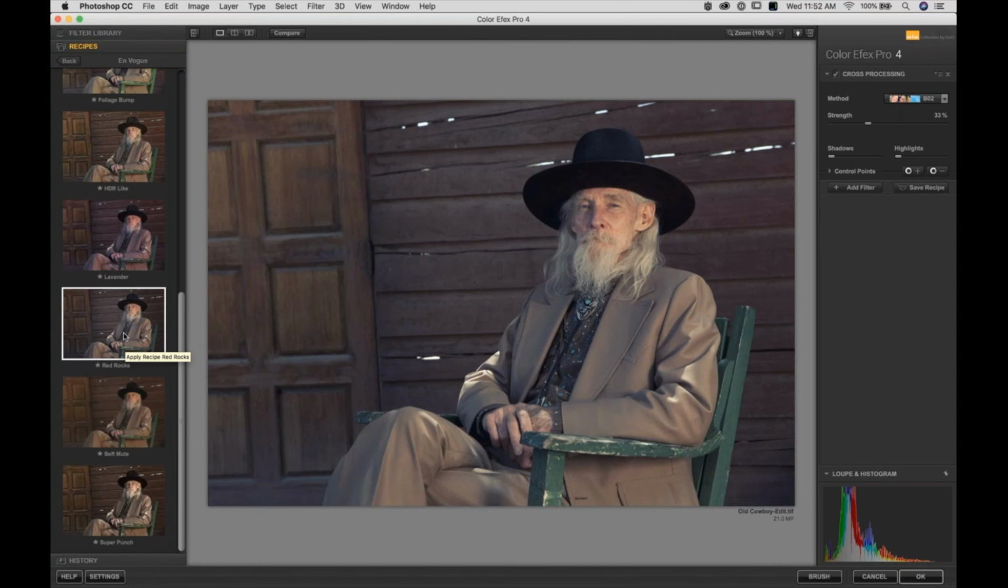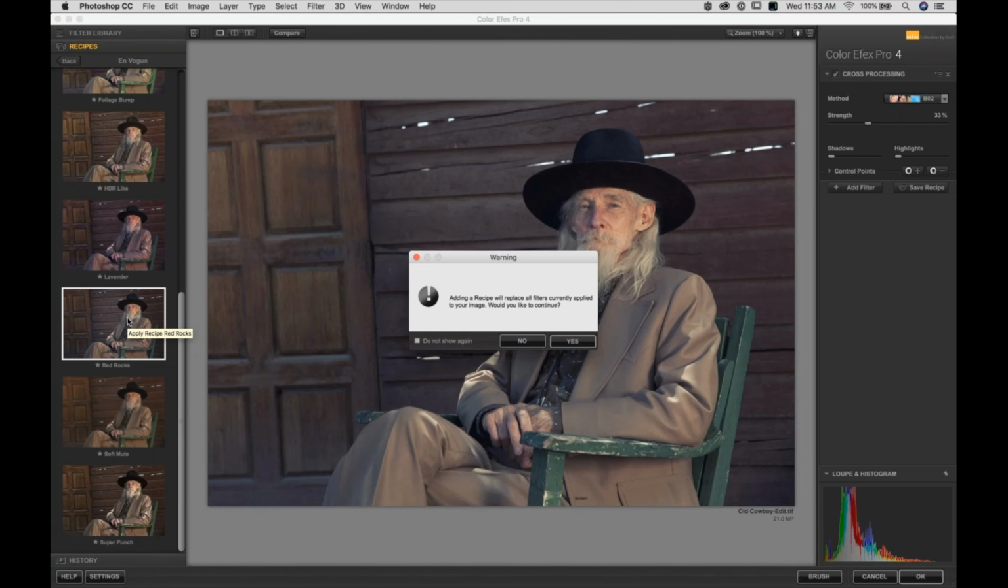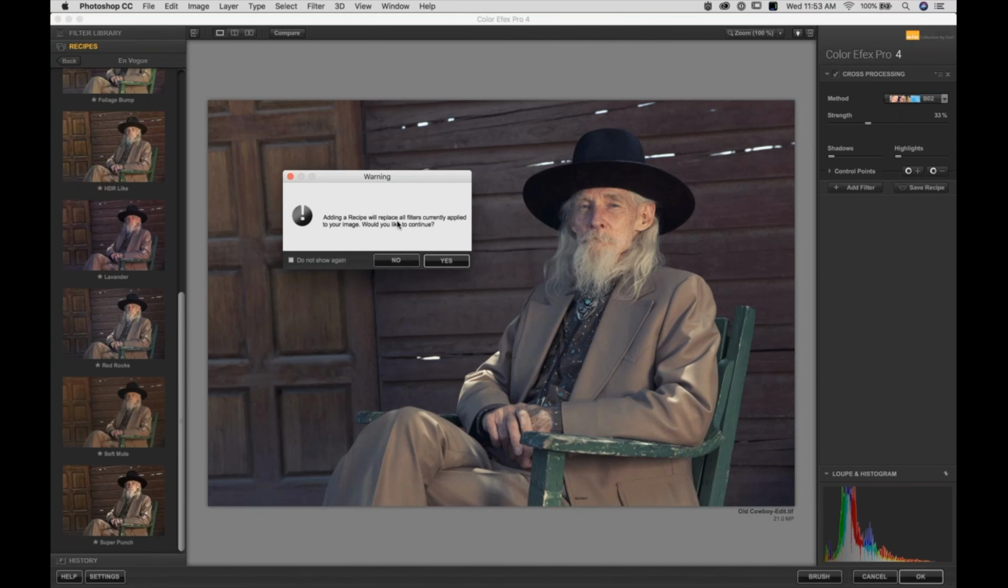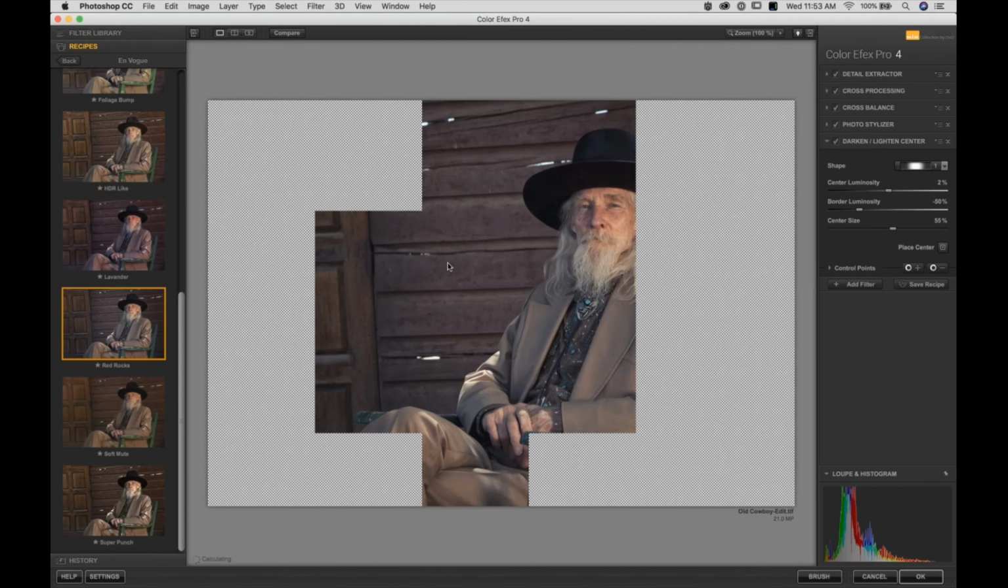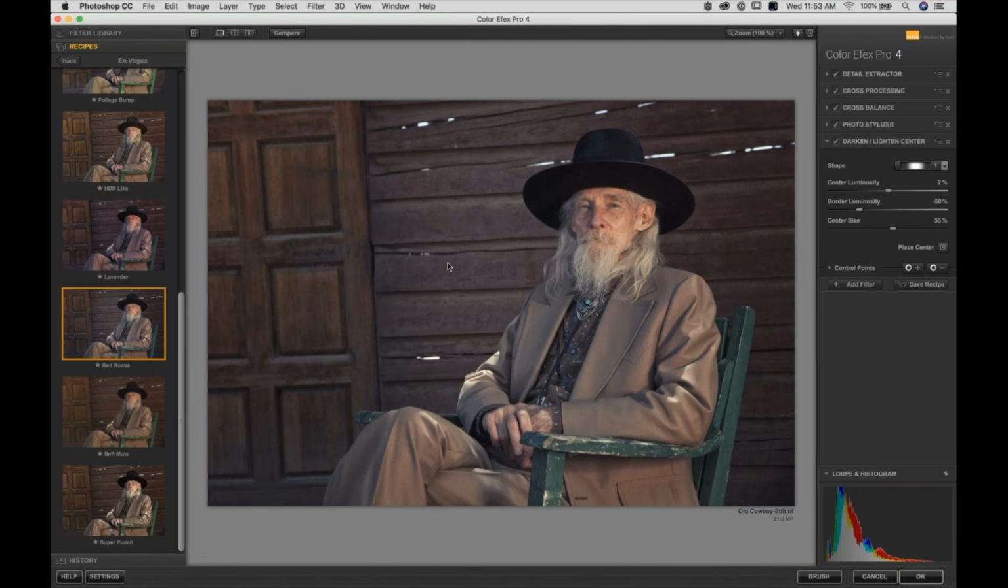So the Red Rocks recipe, if I click on that, what's going to happen is we're going to get a little warning saying adding this recipe is going to replace any filters that are being applied to your filter stack. So I'm going to say yes, and then watch what happens on the right side of the interface. Now we have the detail extractor, cross-processing, cross-balance, photo stylizer, and darken, lighten, center applied to the image.